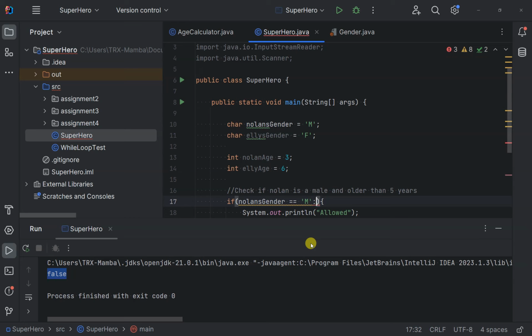I don't know what to do. I think it's this one then. Oh no, you put and, the short form of and. Two. I think it's two. And what's the second question? If Nolan is male and older than 5, and then Nolan age greater than 5. All right. Good job.